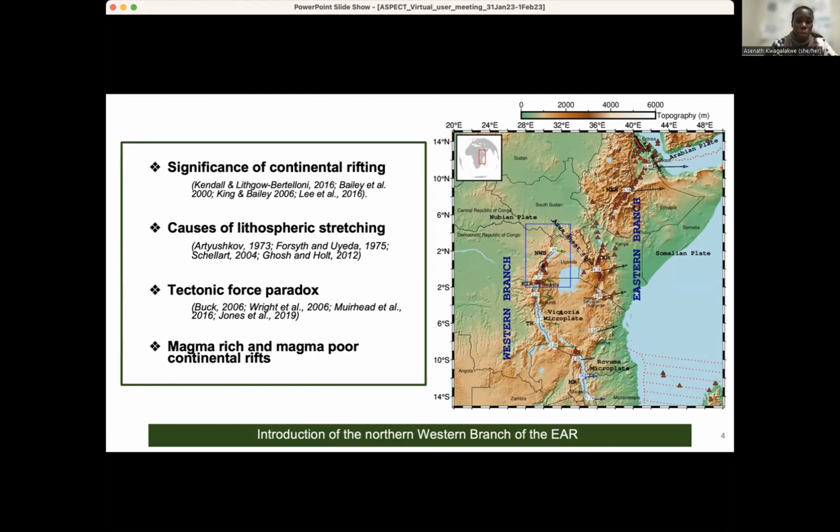Continental rifts can be magma-rich, and this means there is presence of magmatism, but they can also be magma-poor, where there is no evidence of magmatism. The figure you see on the right shows the extent of the eastern branch and the western branch of the East African Rift, and our study area is indicated here by this box.